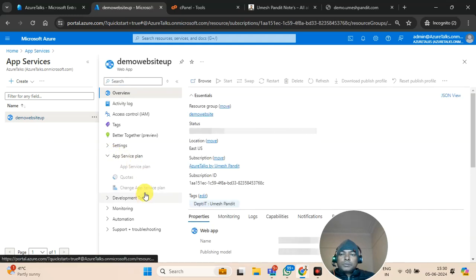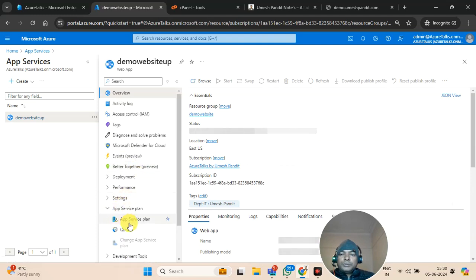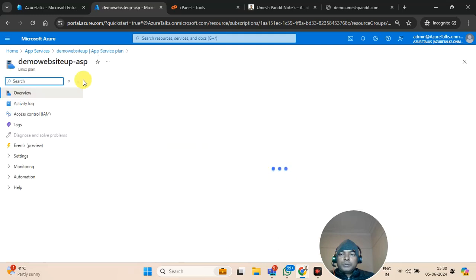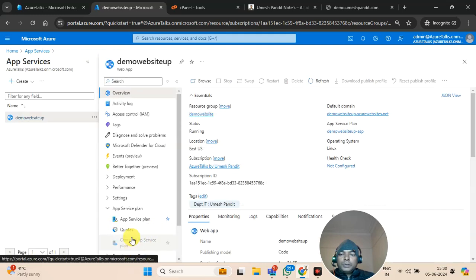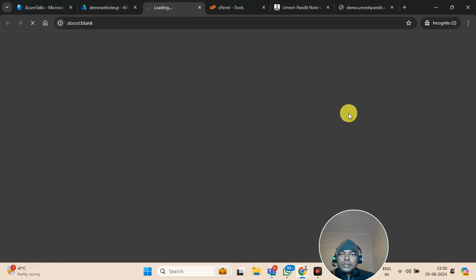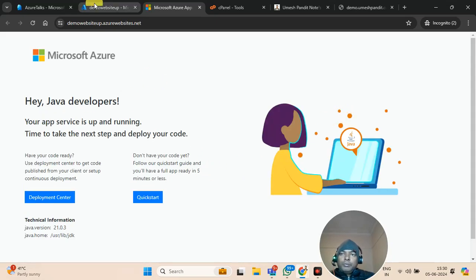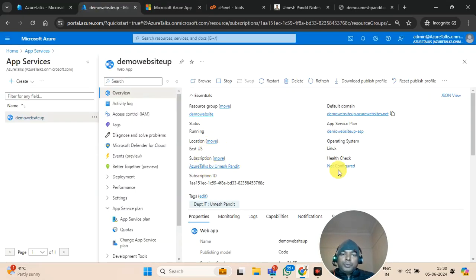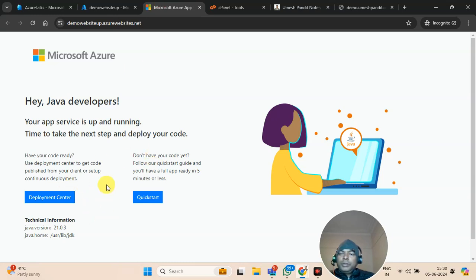Go to the app service plan. Let me change it and see if something goes better. Maybe I have to click on change app service plan. Oh, it has come up. Let's see now. Yeah, so perfect. It had been taking some time to process, and maybe due to some reason it might be there.